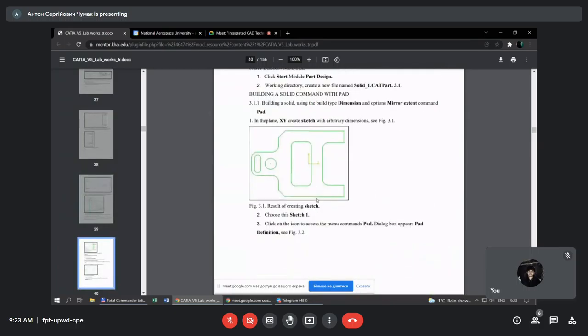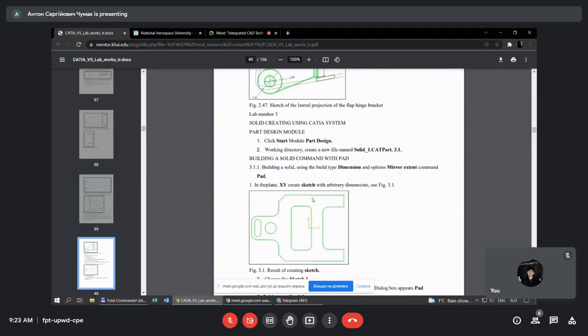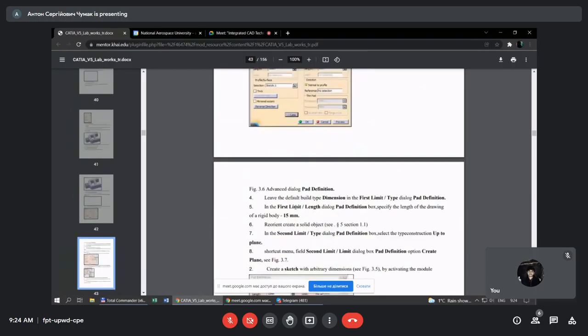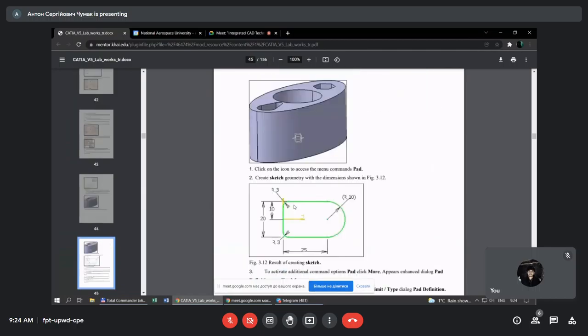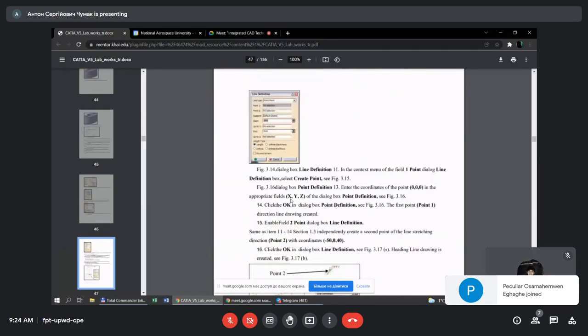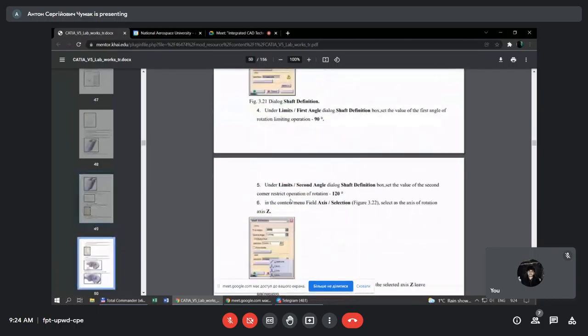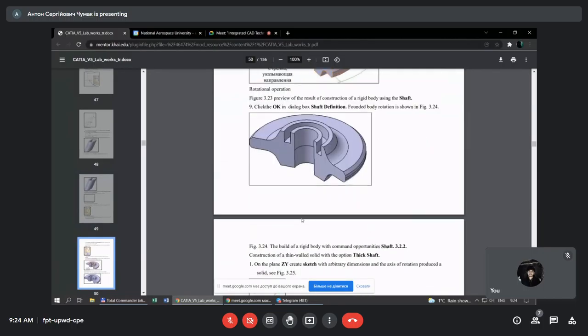So the third lab block is dedicated to so-called part design, what we call in CATIA part design, or in other systems you can find the term solid model design. It means that we are creating objects that can be milled or cast or produced in any other way, but they are more or less solid parts, not sheet metal parts, and they have more or less simple geometry. Basically, there are two operations used in these models, extrude and shaft operations. Sometimes the shaft operation is called revolve or rotate or something like that.